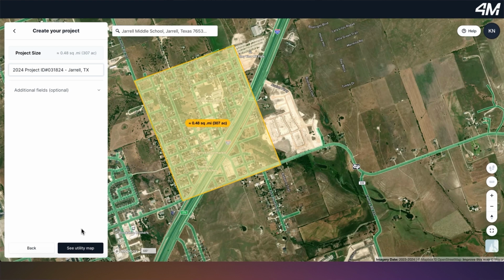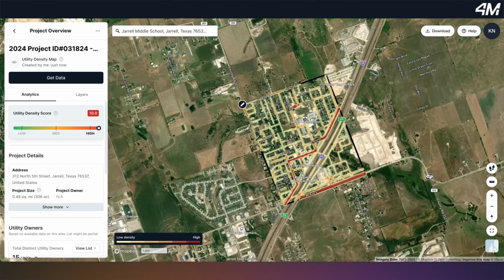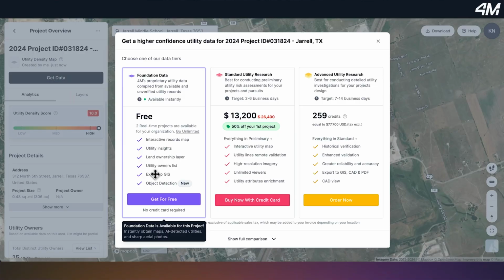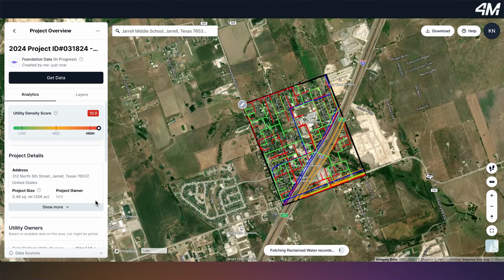Click on See Utility Map to continue to the final step. You should now see a Get Data button at the top of the left panel. Click this button and select the data you want to order for your project.